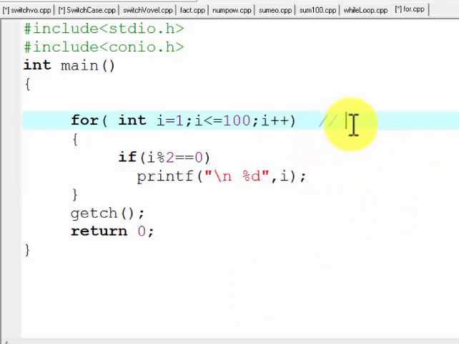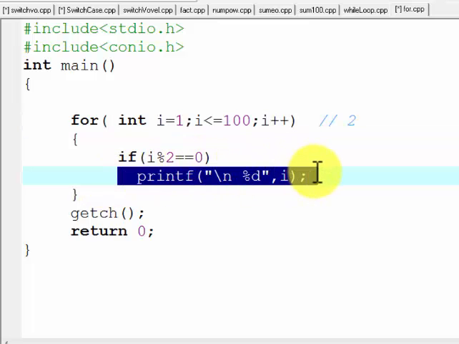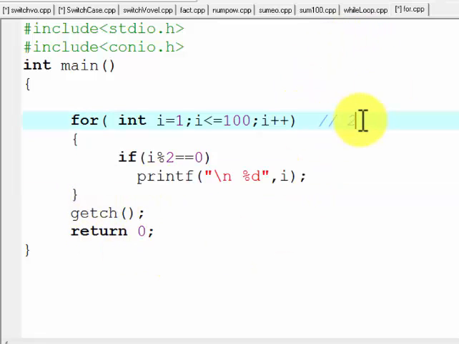Now I will become 2. 2 less than or equal to 100, yes. We will come inside the loop. 2 percentage 2 equal to 0. After dividing 2 we are getting remainder 0, yes. Now print this value. So what will be printed? 2.